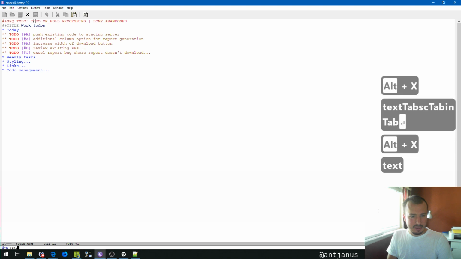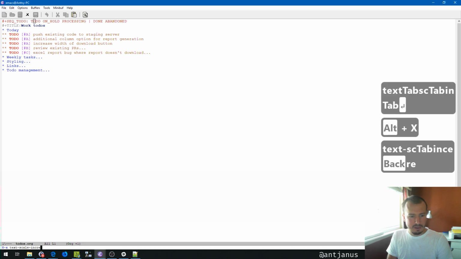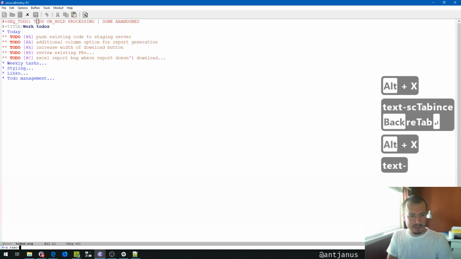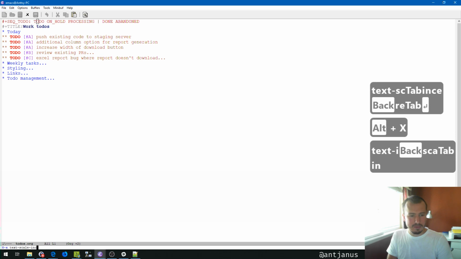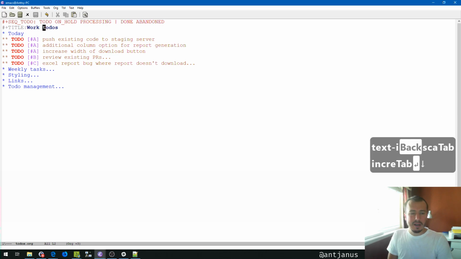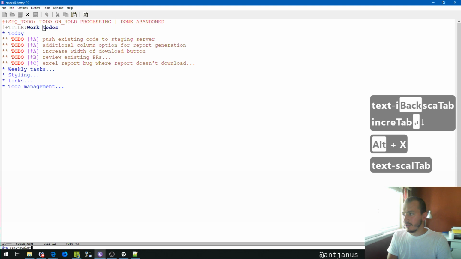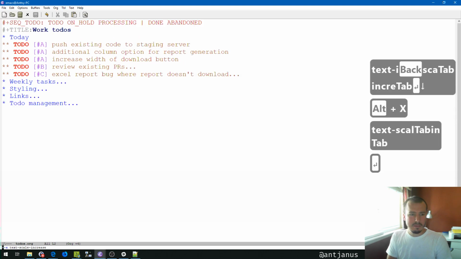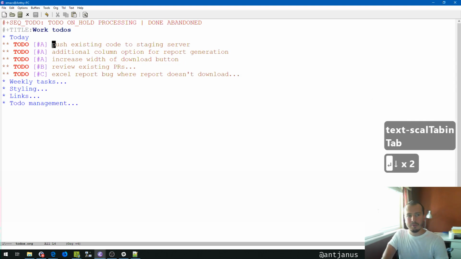Sorry about this text scale thing. I don't know why, but that's one thing that hopefully I won't have to do too often. Text scale increase. Bam. All right, maybe there's a way to do it multiple times.